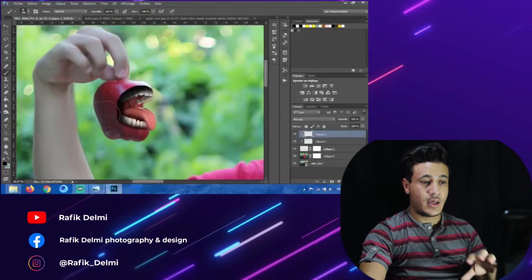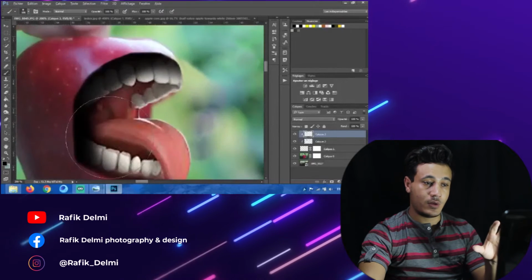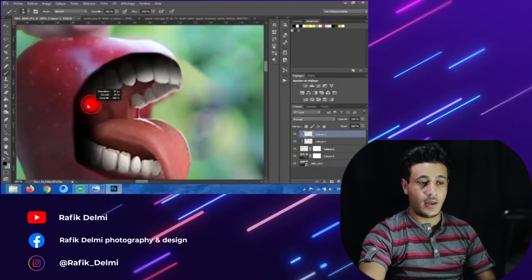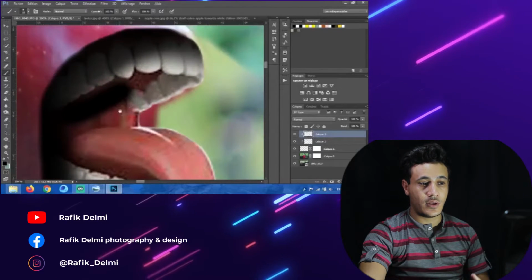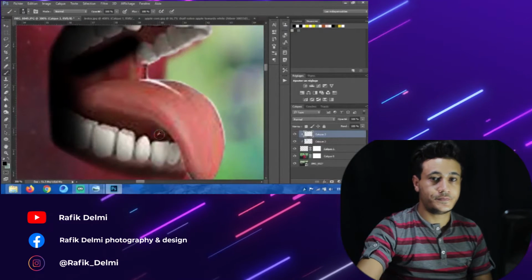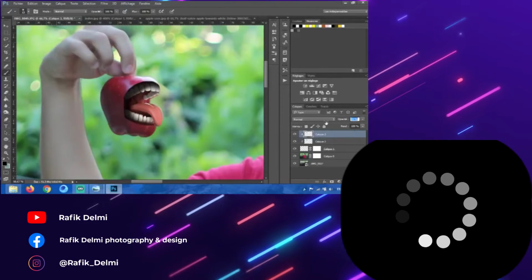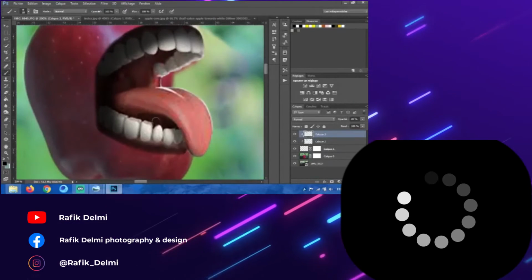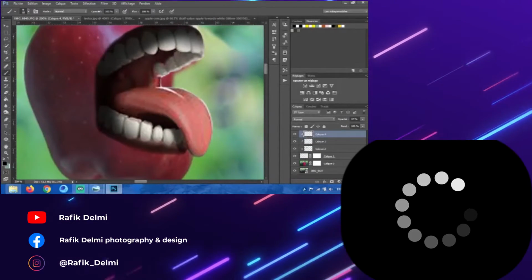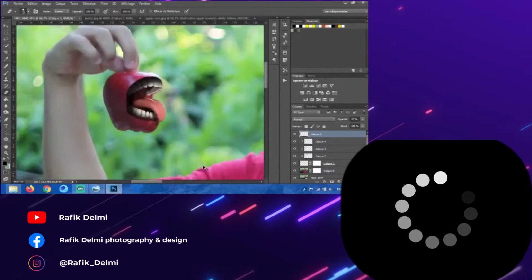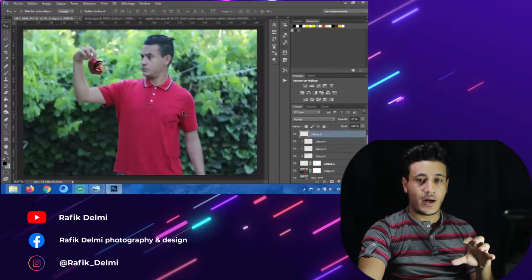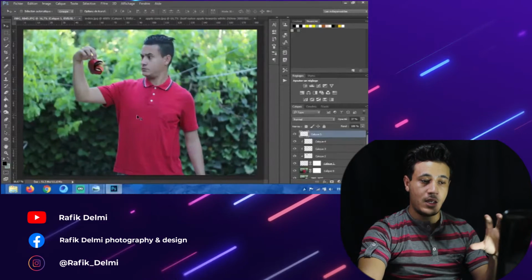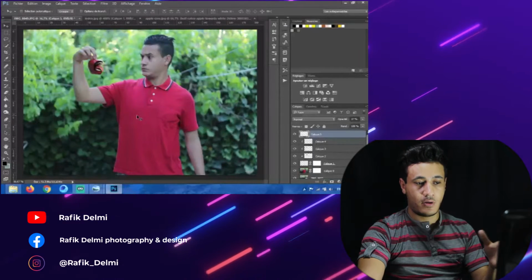Now, after finishing modifying and combining the mouth and the apple, we have to give them a shadow, more shadow, to give them a realistic look. So the next step here is to add the apple bites and combine them with the shape of the body.